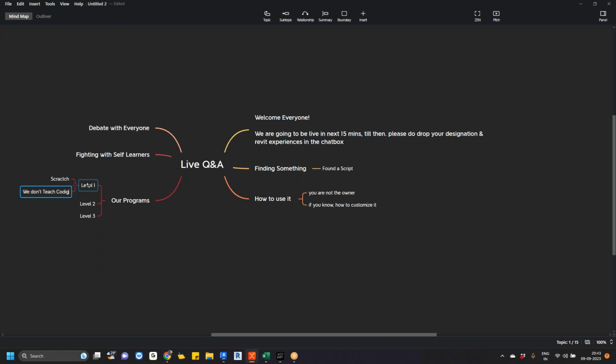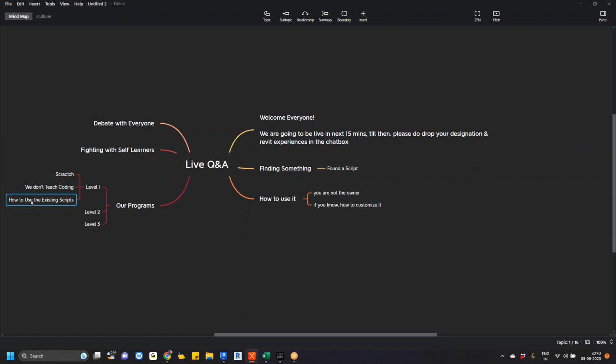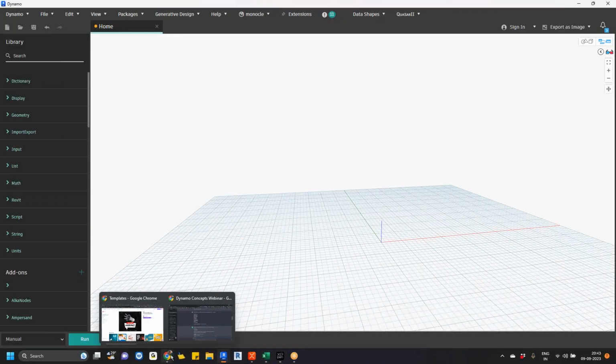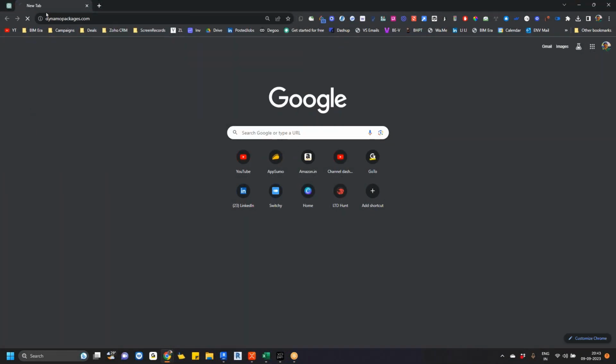We don't teach coding here. Then how can you automate something? I'll tell you the secret behind this. We are not allowing you to create something. We are teaching you how to use existing scripts. To understand how to use someone's script, it'll take 30 days, every day about 2 hours. It's not that tough, right? Anyway, what are you going to learn in this? Let me show you something. There is a website called dynamopackages.com.